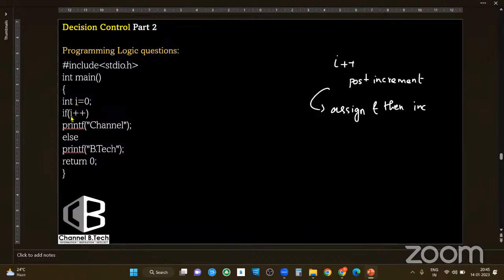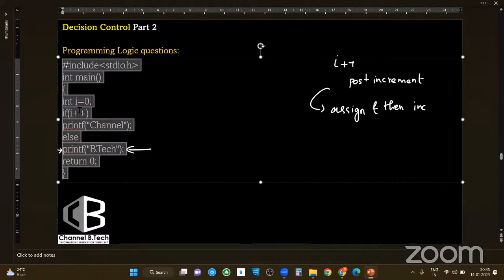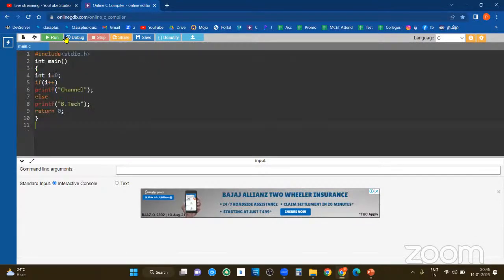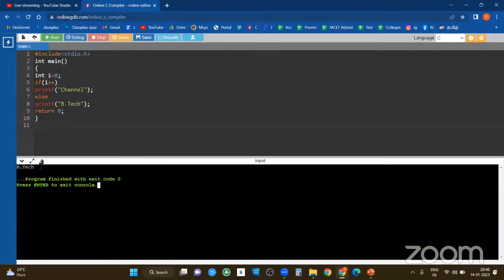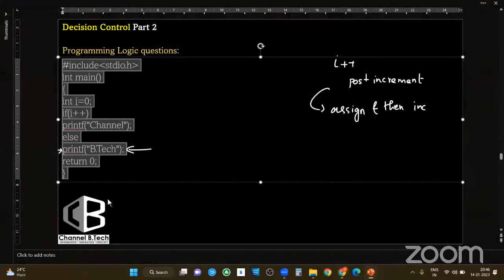So I is initialized as 0. So first 0 will be put inside this parenthesis of if. 0 means false. That means the else statement will be executed, so B.Tech will be the one executed. Okay, so let us run this program and see whether our output is true. As I told, first 0 will be assigned for this if. 0 means false, so this else will be executed. B.Tech will be executed.